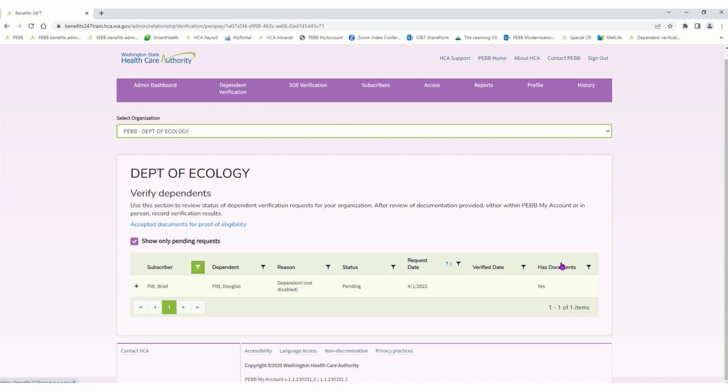It's also letting you know that yes, documents have been uploaded, and the employee did this, or you did this as the benefits administrator, on April the 1st.